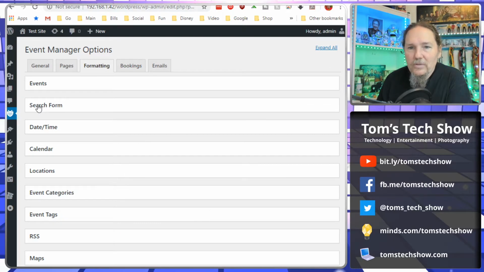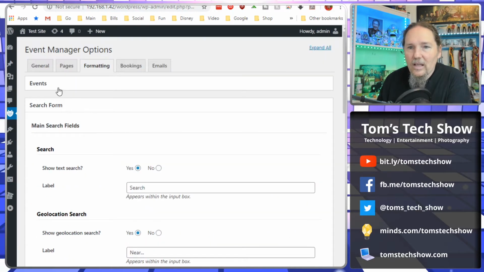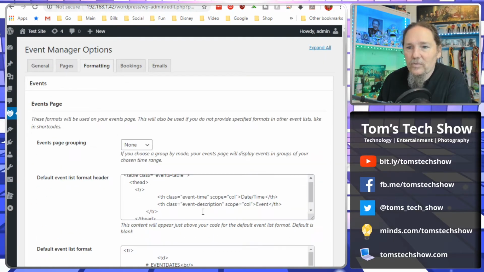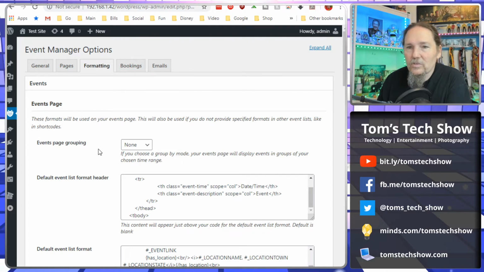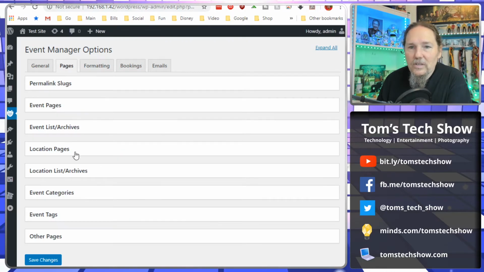You can play with some formatting. There are ways to edit everything, the different formats for events. There's all this text, and there are shortcodes and different things in here. You can look those up and arrange those as you see fit and as you need.